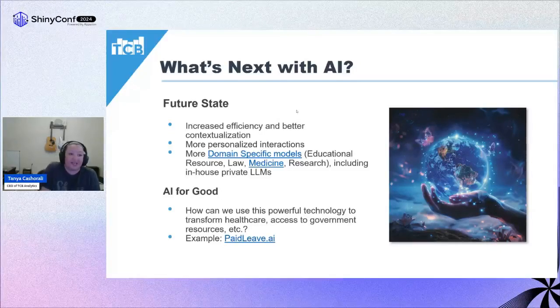So what's next? A lot of stuff. This is very high level, but you're going to get more efficient. There's going to be more personalized interactions. I mean, that's the thing, right? Facebook and they all know stuff about us. It's going to get more and more personalized.